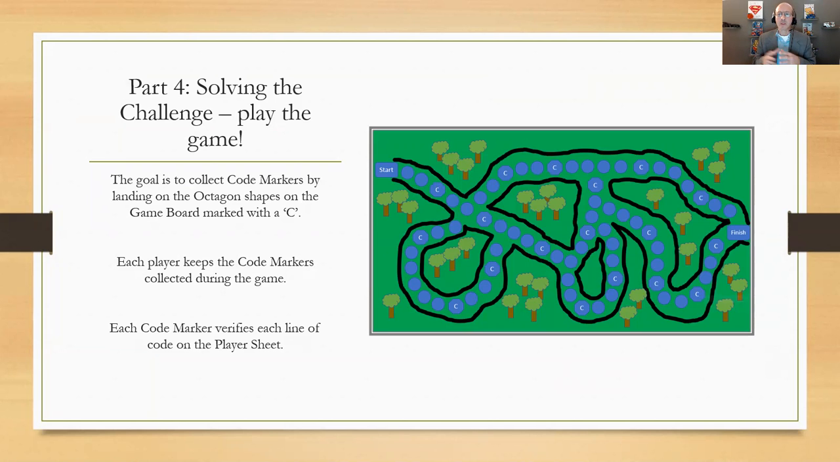Now, again, they could go back and go forward. This isn't necessarily having to go in a straight path from start to finish. They can take any path along the game board as long as they're collecting those code markers and they're trying to be the first one done. Okay, so each player keeps the code markers collected during the game, and at the end of the game, of course, they turn everything back in so everything's collected and organized and you're all good.